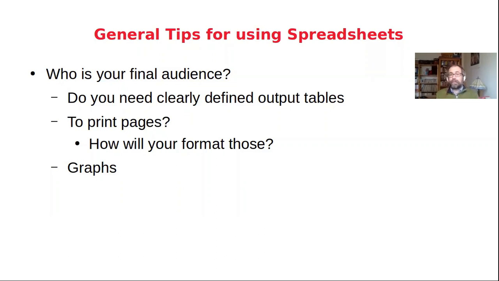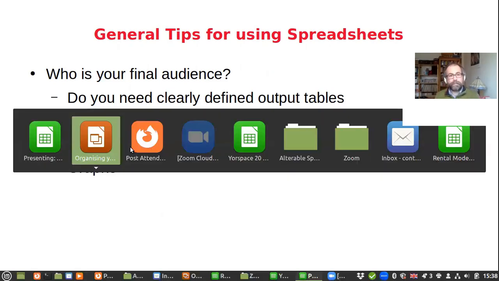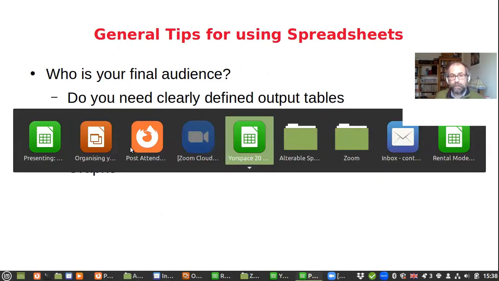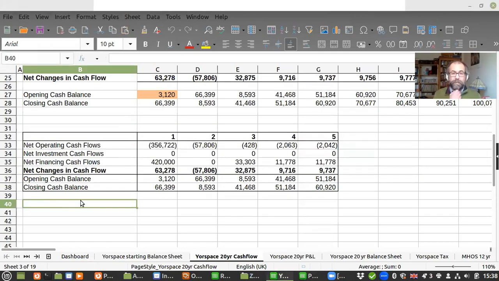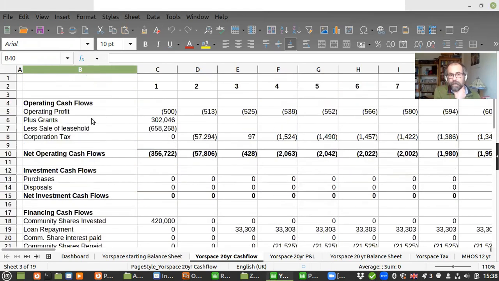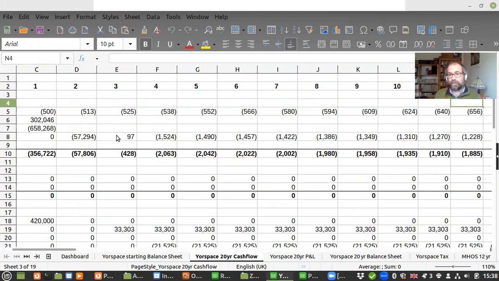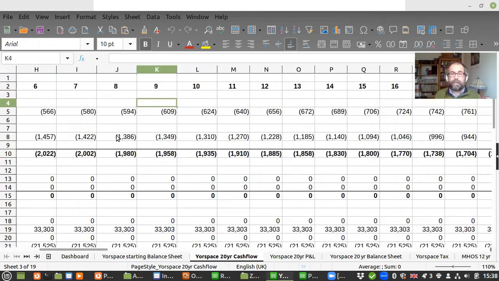But if you're going to do that, having clearly defined tables, this is the bit that I'm going to use, will make that very easy for the person that's then transcribing or copying the things over. So for instance, here is a spreadsheet which has a 20-year cash flow, which is a complicated cash flow with lots of information. It goes on for a very long period of time.